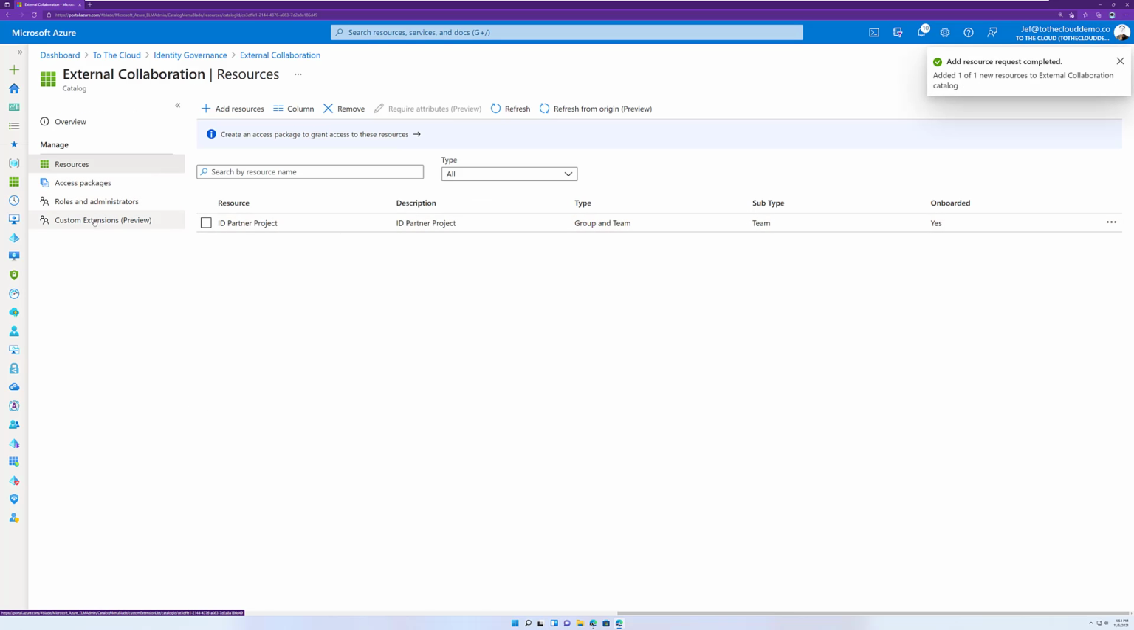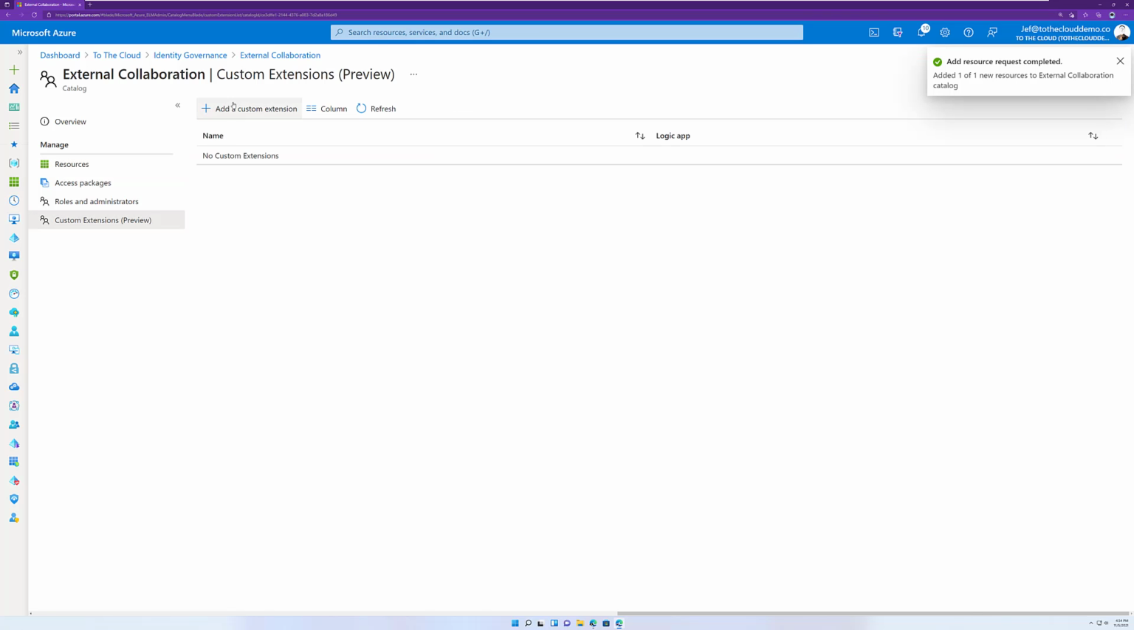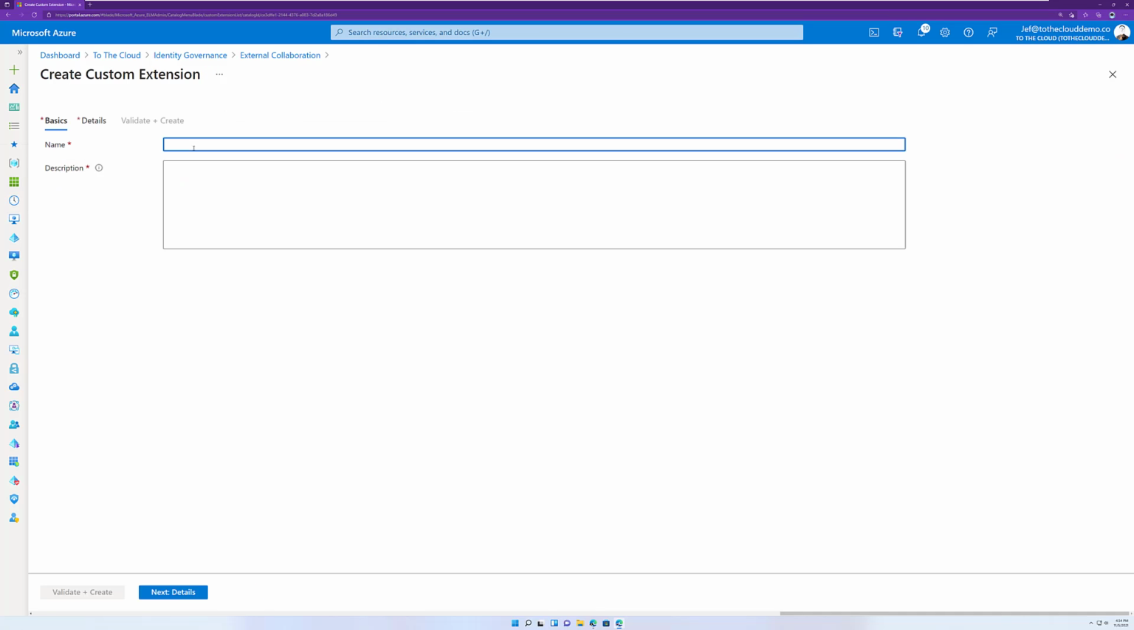So now that we've added that to the catalog, I can go create a custom extension, because I'm going to use this extension when access requests are made to join that team. So let's call this one notify MS Teams when external user joins. Now you could describe this in the name and the description. You can always look at it later too. When external user joins.